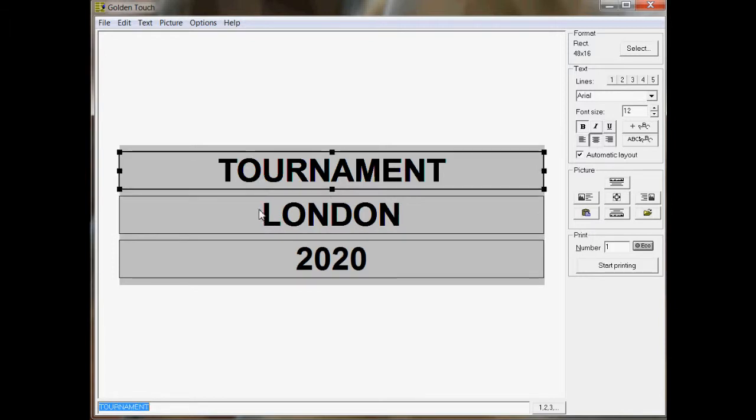Golden Touch will frame several lines with a border. Each modification performed in the layout will be executed in all selected lines.